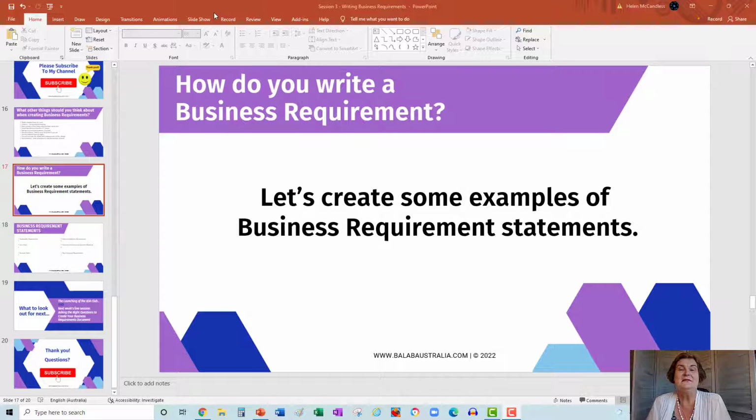Now let's get into the fun bit. How do you write a business requirement? There's a lot of different ways to do it. Different organisations and different business analysts do it in various ways. Over the years, I've taken the view that anything I write in a business requirement format needs to be testable by the test team. You'll see that in a minute when we create some examples of business requirement statements.